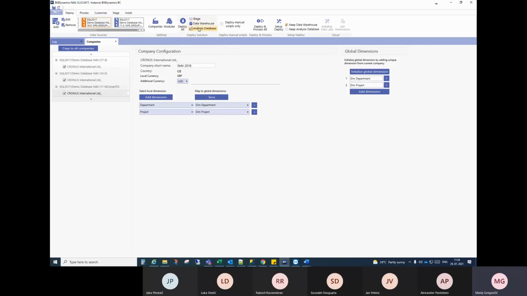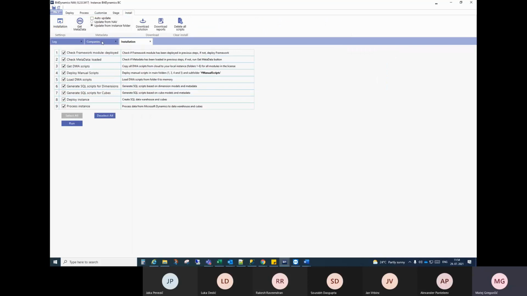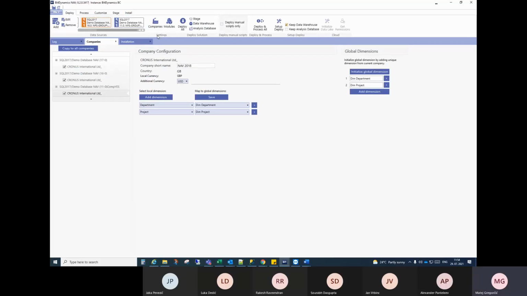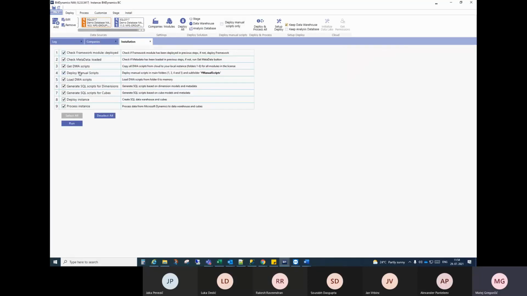Now, again, you could do this partially. You will rarely do this, but you have an option to do so. But otherwise, you can just do deploy all. Now, going back to that installation page, you can see deploy manual scripts only. Those are the manual scripts. You don't need to know about this. You will always go to the install and run this page. Just wanted to show you that we have that functionality in here. So deploy manual scripts is this step, number 4.